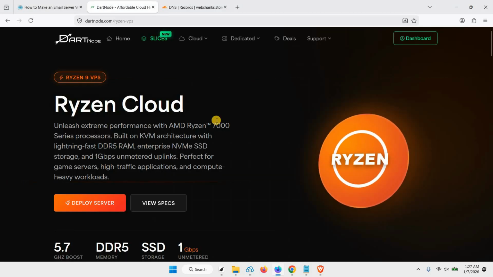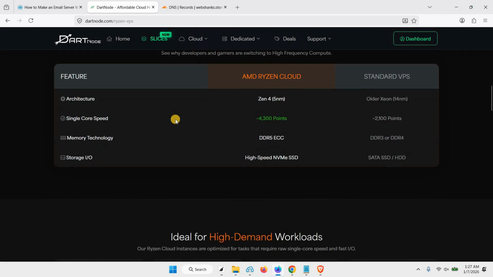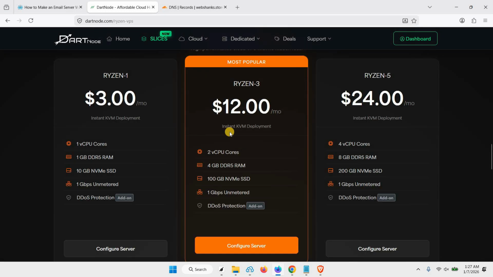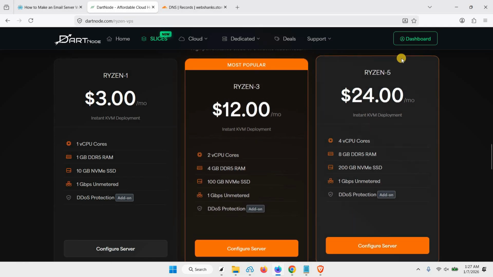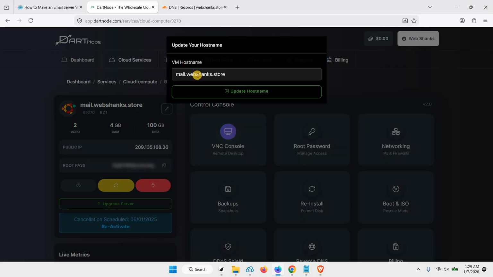So I suggest you get the Ryzen and get at least 4 GB of RAM. Once you have set up your Dartnode VPS, we'll just quickly log in. Okay, now I am here on my Dartnode dashboard, and for our initial DNS and hostname setup, just click this pencil icon here and set your hostname, and be sure you have your domain name ready.